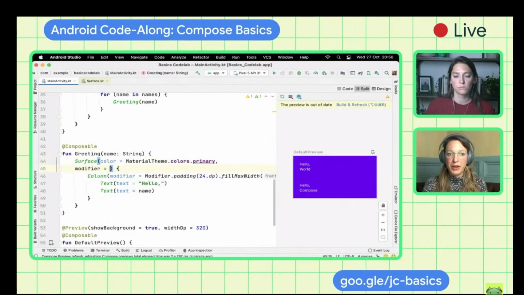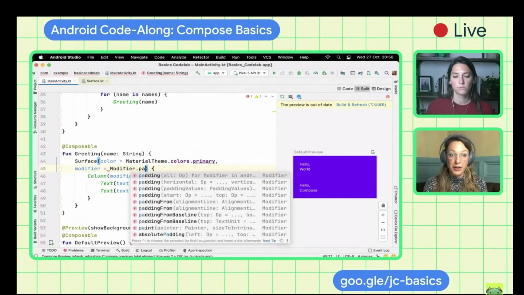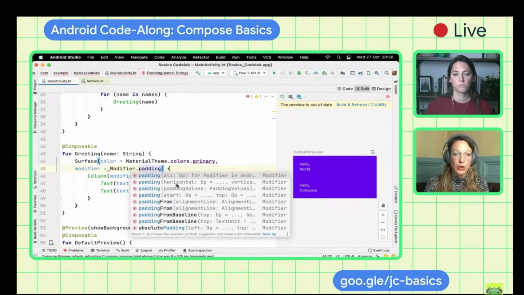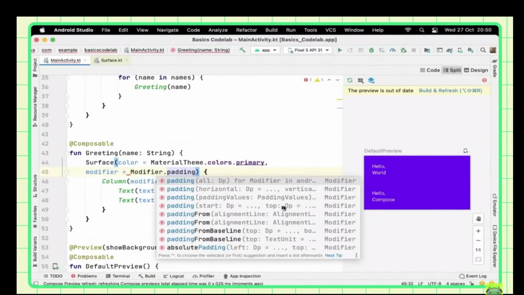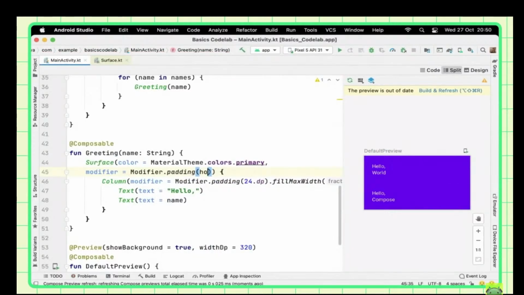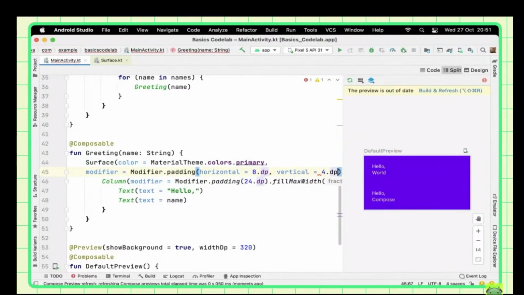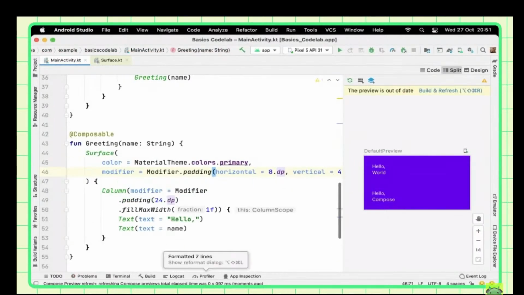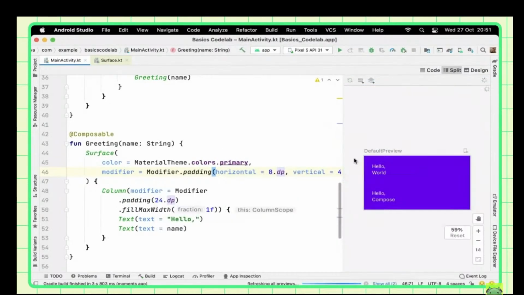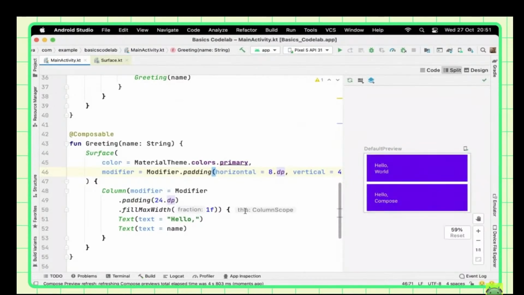So we can use another modifier for our surface, and we can use modifier, again, the padding. But as you can see, there's different padding methods here. So we can use all, horizontal, start, top, end, etc. We can choose which one. So in our case, we can set the horizontal and the vertical value here. So our horizontal could be, for example, 8 dp, and then our vertical could be, let's say, 4 dp. So let's align this and let's run it again and see what that looks like. I'm expecting this to add some spacing to the left and right of each of the greetings, but also a little bit of spacing to the top and bottom.